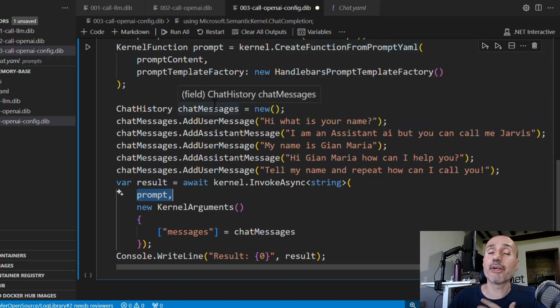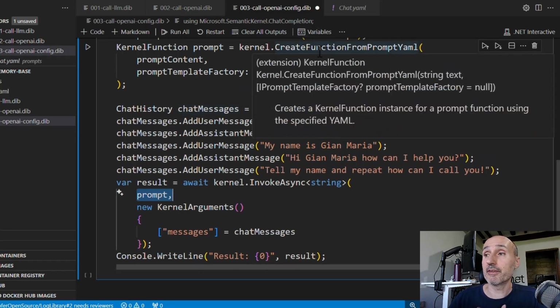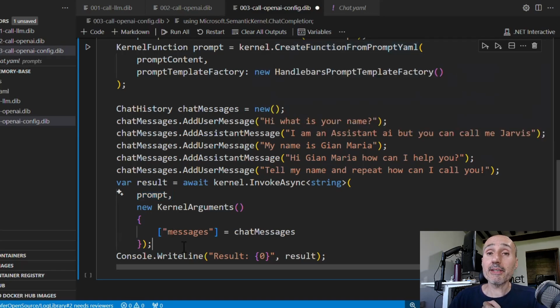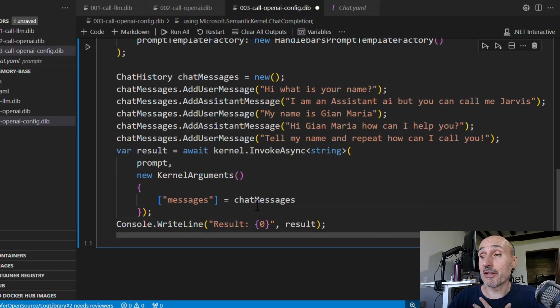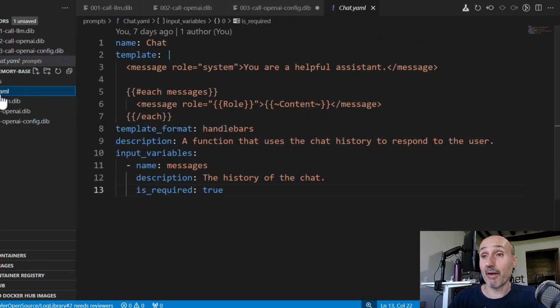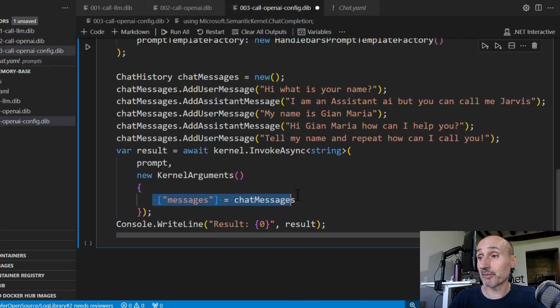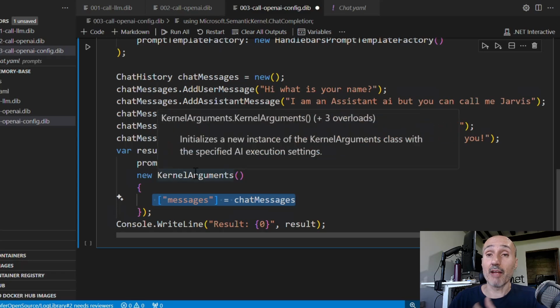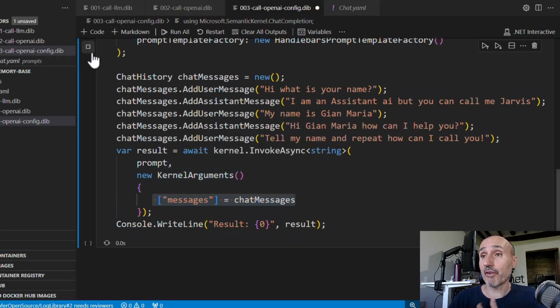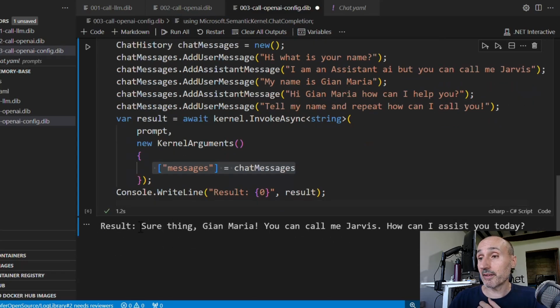So the idea is that Semantic Kernel is going to work with kernel functions. You can create functions in various ways, and this is the first one we are looking at, a function created from a YAML prompt template. Then I simply need to specify kernel arguments, where I need to specify at minimum the chat messages, the input parameter. As you can see, we have the messages parameter in the prompt, and we have the messages parameter inside the kernel arguments. And finally, I'm simply printing the result. If I press play and wait a little bit, you see, this is working.